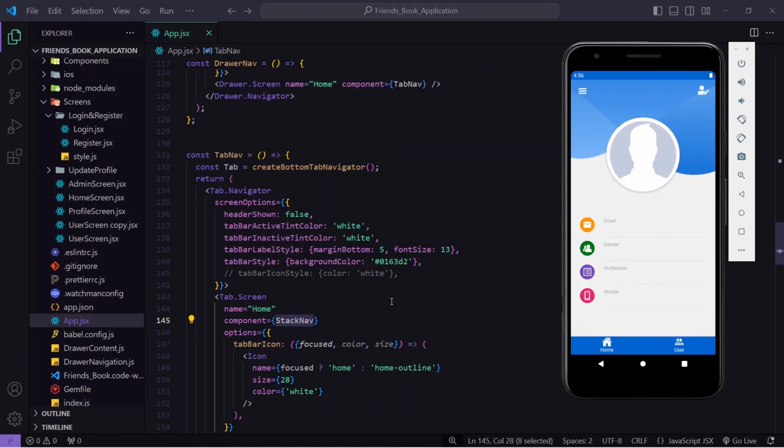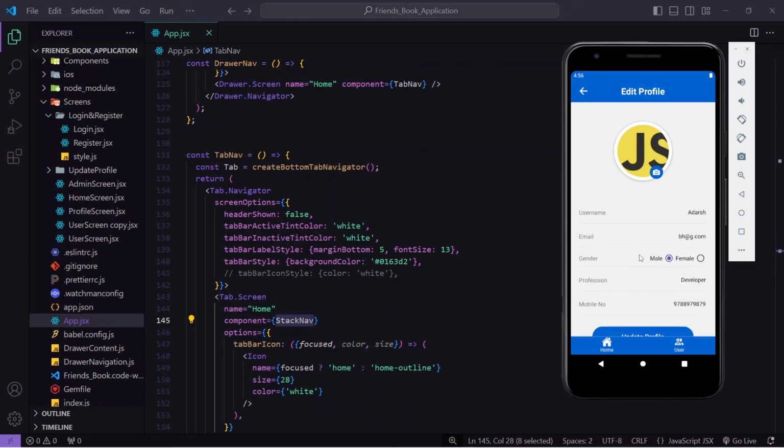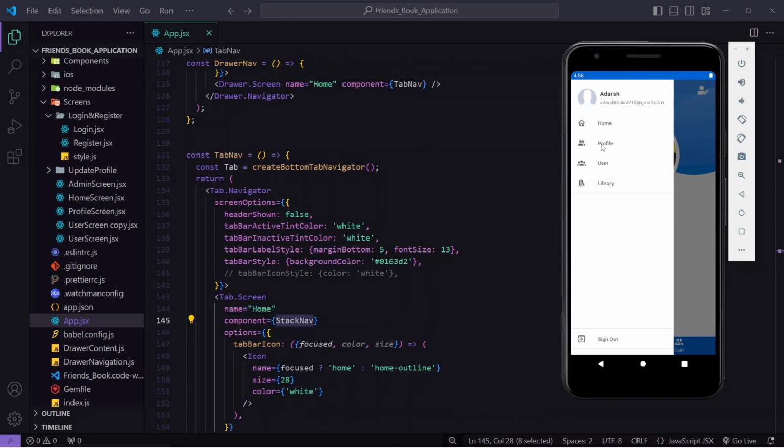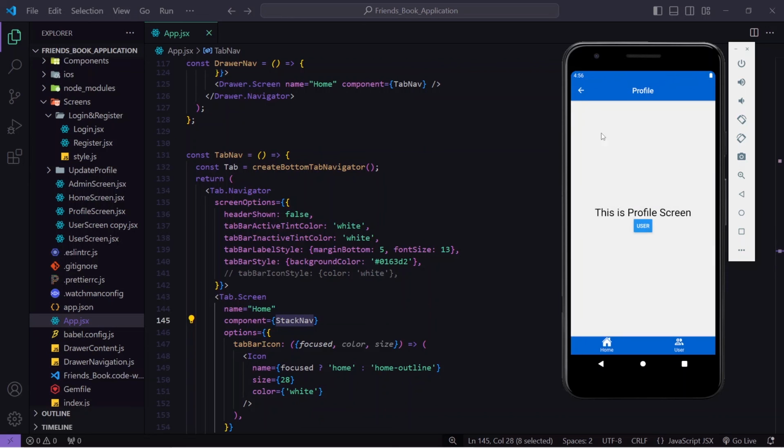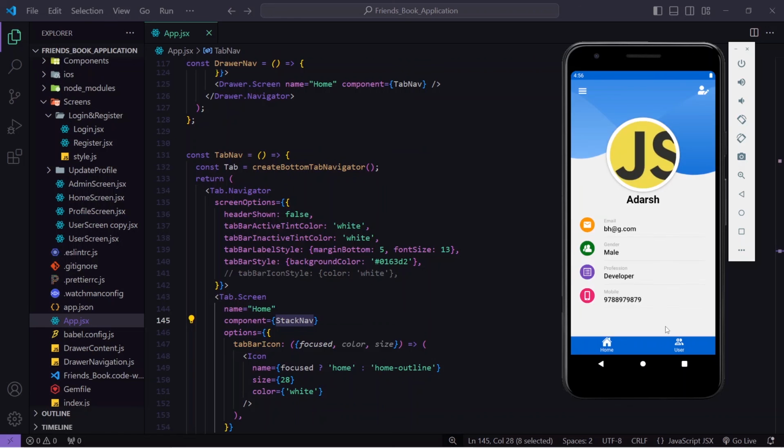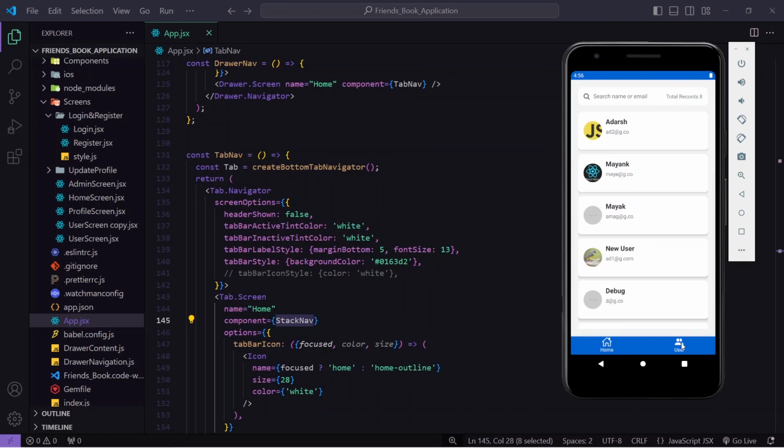Let's wait for the output to come, and you can see here I'm getting the bottom tab navigator. Also the stack navigator is working fine. Like this is the basic stack navigator. I can go back, and from here this is a drawer navigator. I can go back here also, and this back is also fine. And now let's test the bottom tab navigator, and I'm navigating to this user screen. So this is how you can integrate stack navigator, drawer navigator, and bottom tab navigator.